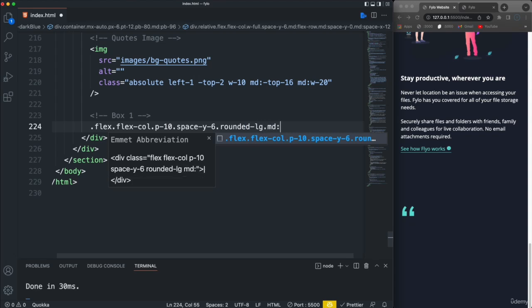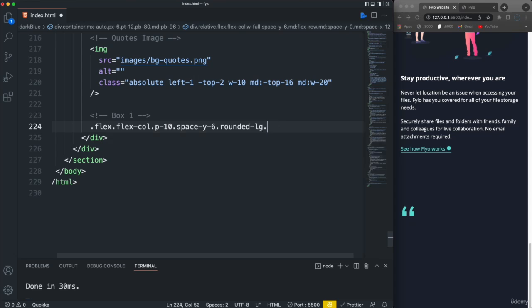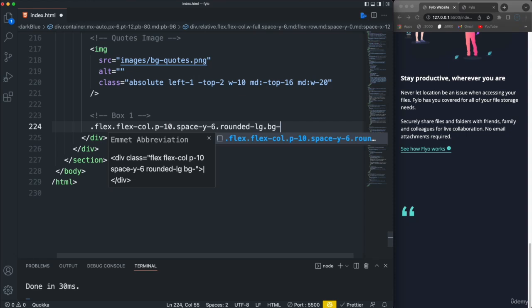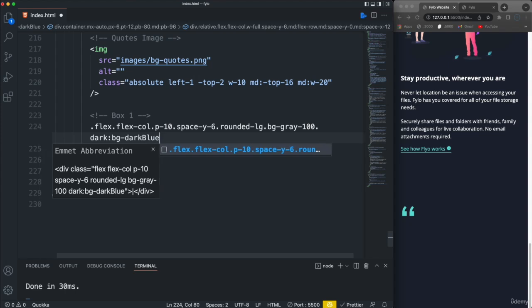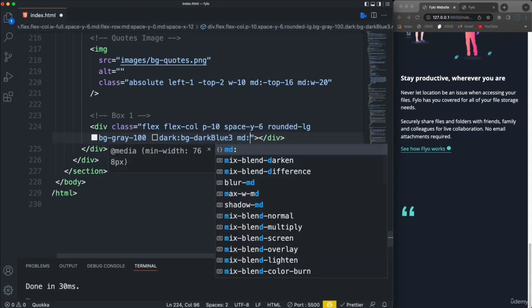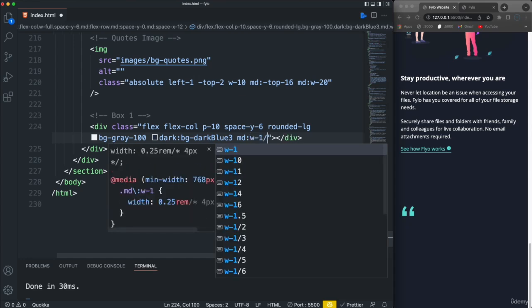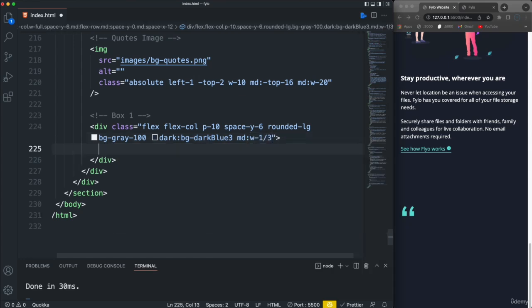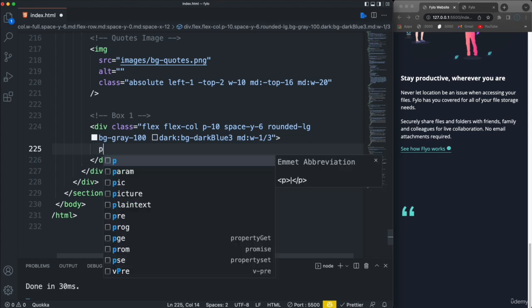Okay, on medium screens we want to do 1/3, which I can't type out like this, so we'll add that after. But background is going to be gray 100, but on dark mode it's going to be dark blue 3, so BG dash dark blue 3. Okay, and then let's just add on to here, on medium screens the width is going to be 1/3, because there's 3 of them. All right, and then inside here we'll have a paragraph.